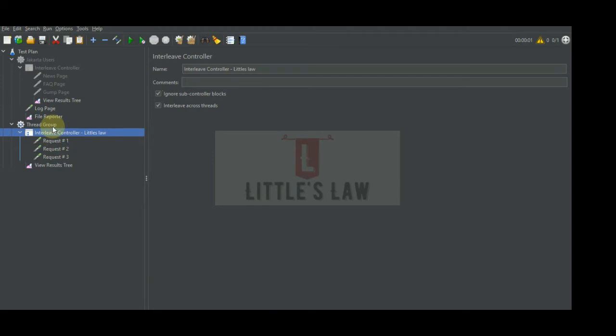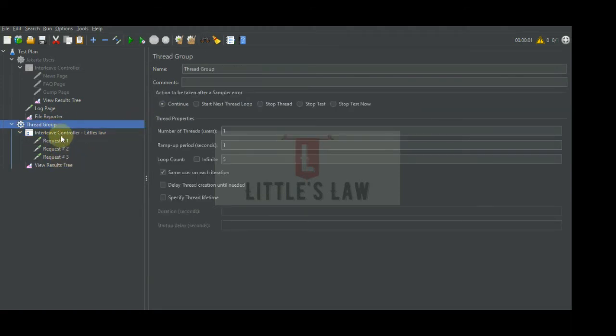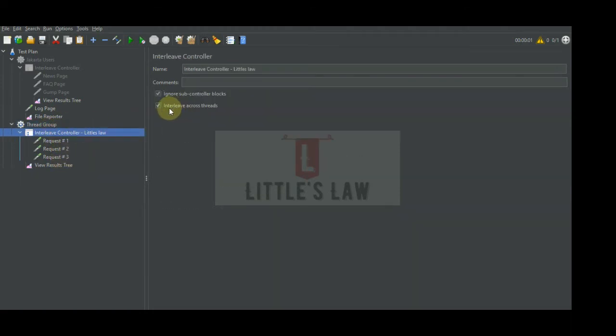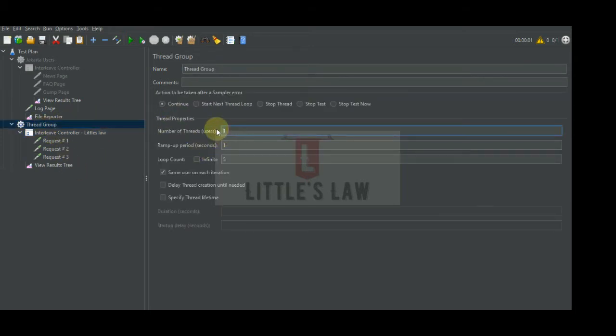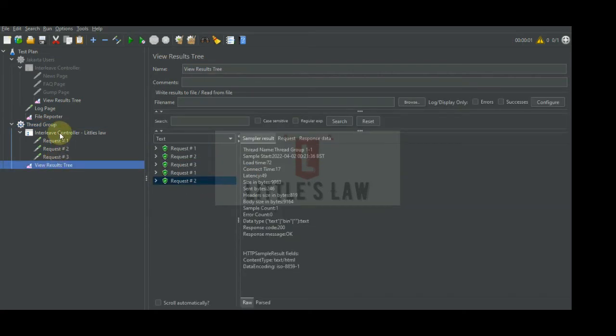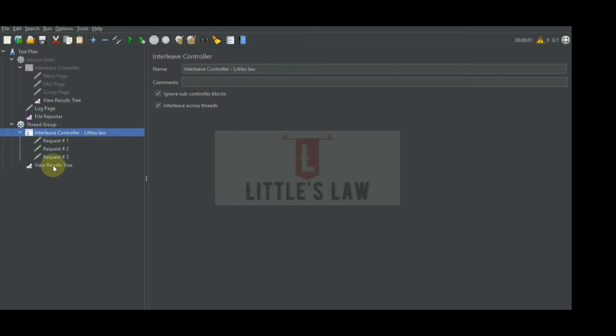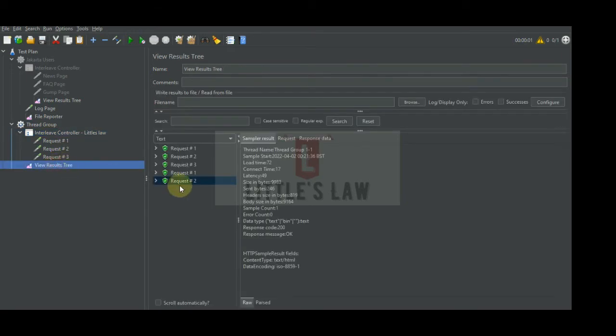So now let's make a change. Since we have this parameter, which is the interleave across threads, let's now make a change. So we'll introduce 2 users with 2 threads, or 2 thread groups, which is 2 users with 2 iterations. And let's now uncheck this and see how it works.